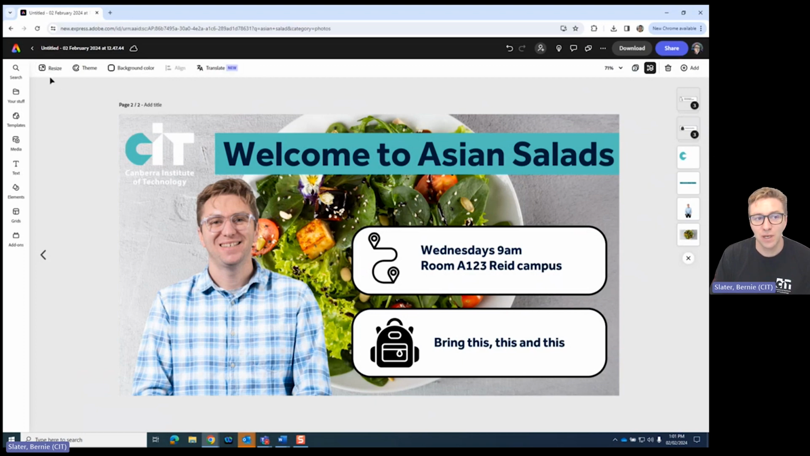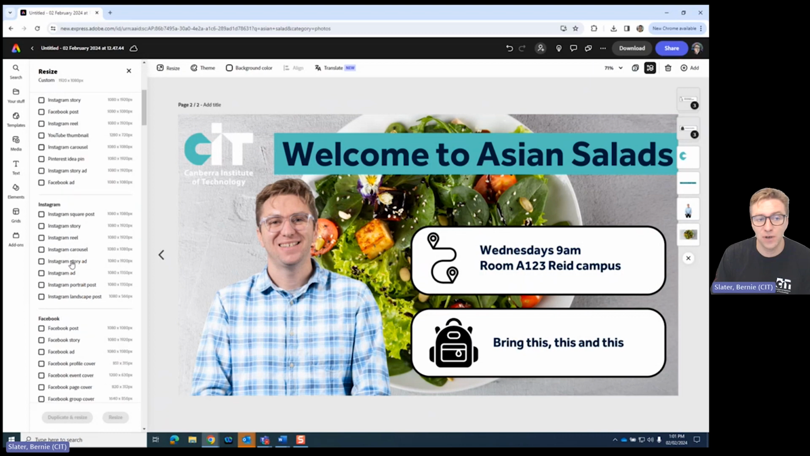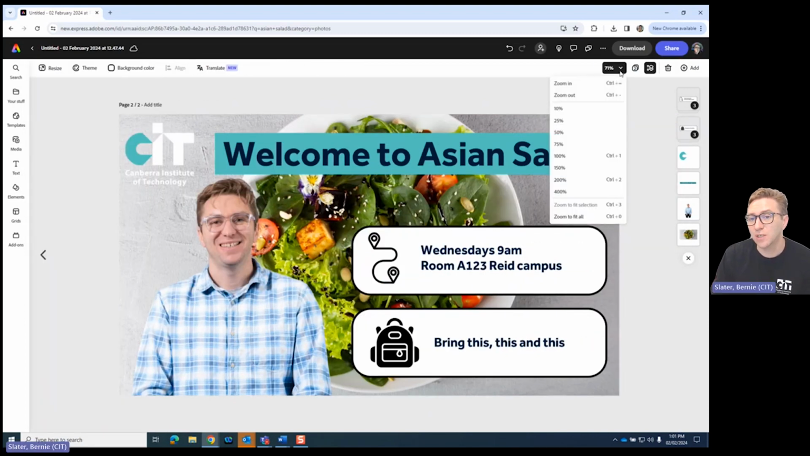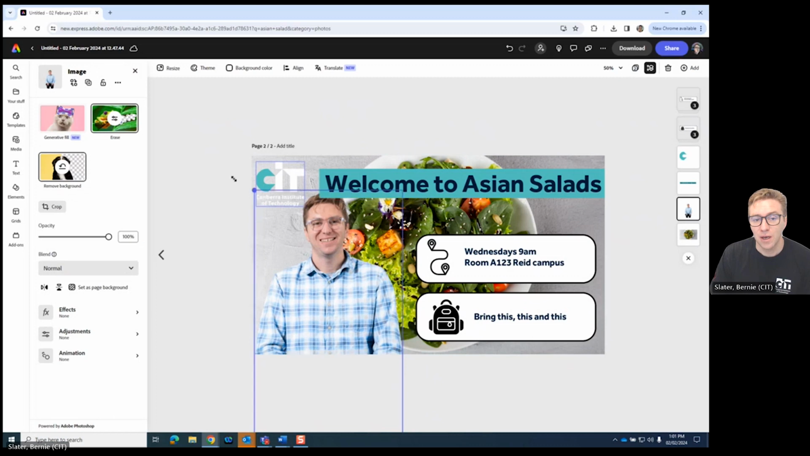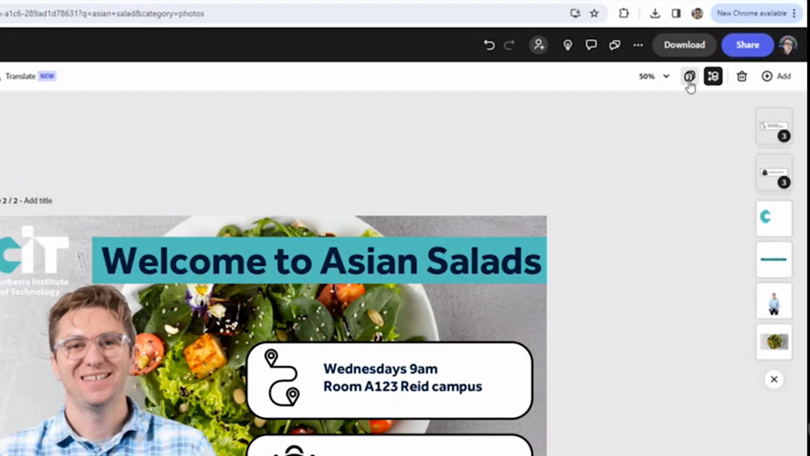There's a few other things that we can look at here. We can always resize it, and it's going to suggest all these different preloaded sizes. Importantly, we can use this function here to zoom in or out if you need to make it a little bit smaller to see where the edges of the image are. Here's your pages. That's going to hide or show your layers. That's how you delete something.